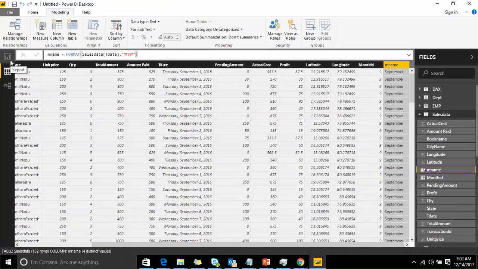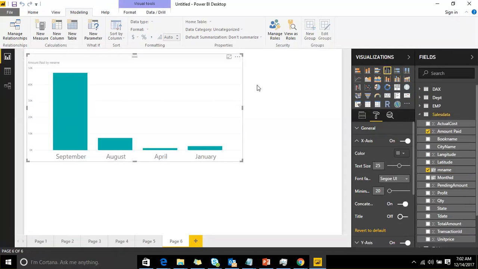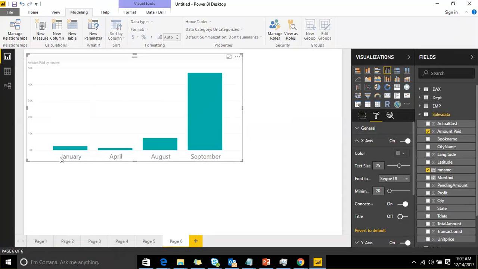January will contain a 1, so now if you see, you can see January, April, August, whatever you have, in that order it is going to get displayed. So sort by column is nothing but, if you want to sort one column based on another column, we are going to use that option. Especially in order to define your dimension values in a user defined order, at that time we are going to use it. If it is alphabetical order of the same dimension, you don't require that.